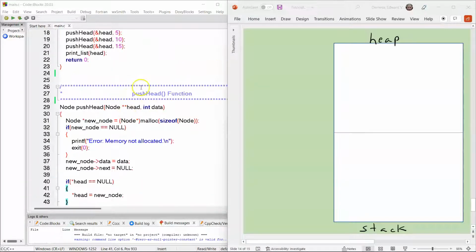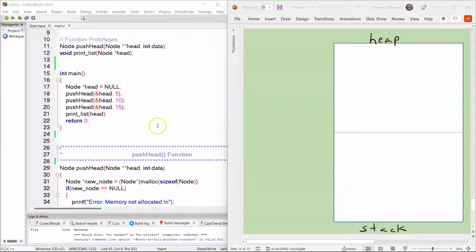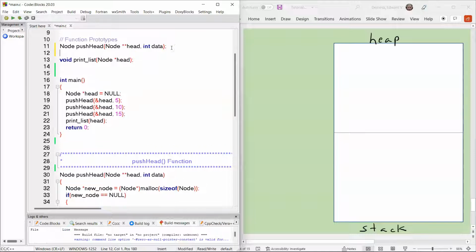So let me create a function prototype. I've cleaned up the code a little bit. Typically I like to add comments on top of my functions so I can easily find where they're at. It's just a little personal style on my part. I'm going to create it under this, and it's going to be a node type, but the one major difference is I am going to create a function that will refer to the pointer node. We'll just call this push head 1.